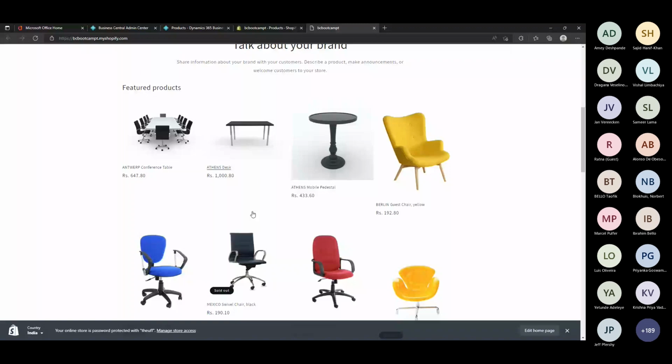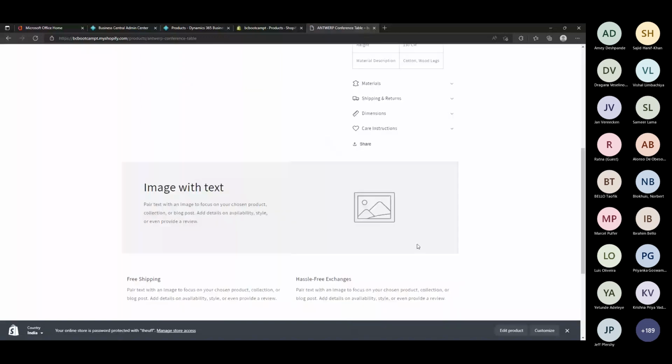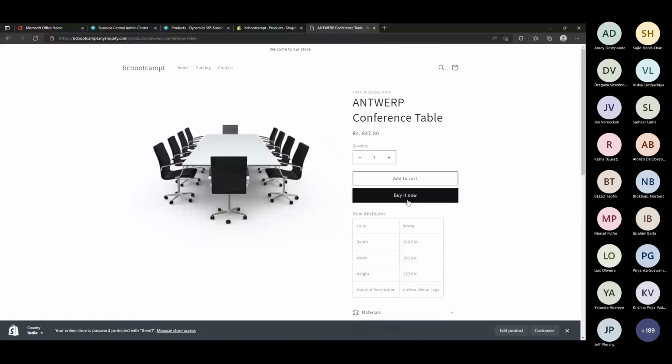We can see the prices, and when we open the card, we will see those item attributes. White and 300 centimeters, 150. Whatever we have added will be visible here. One thing here is, if we are using the trial version, then we can test till this part. We cannot go to the buy option, and we cannot make the payments.